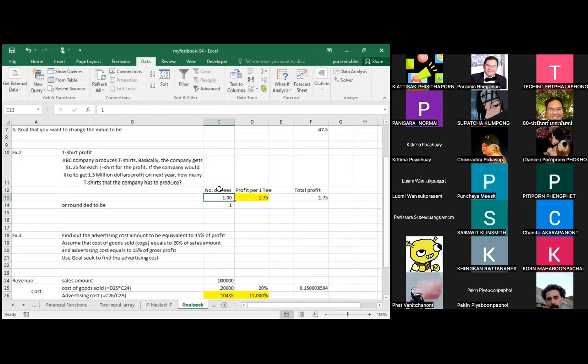You cannot change it by yourself here, but in this case the number of t-shirts you can produce more, or you can produce fewer t-shirts. This one is under your control. So that's why the problem asks how many t-shirts you have to produce, and the number of t-shirts can be varied here.